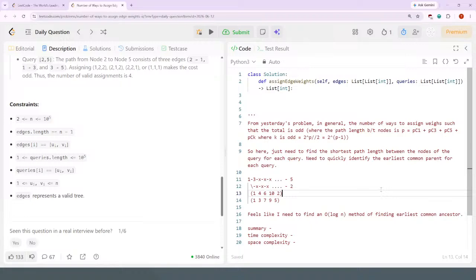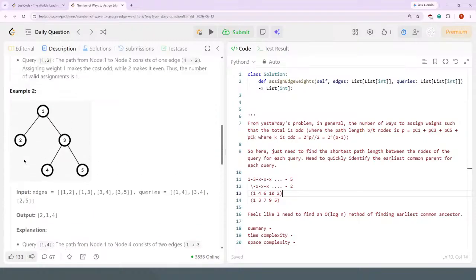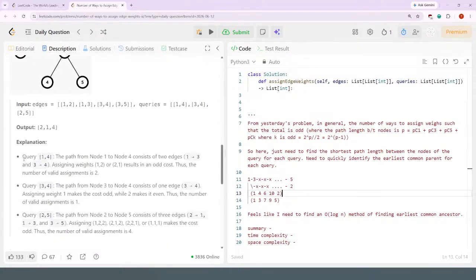I must have done practice problems with something similar, but maybe they just used something with more structure than a graph like this. Probably a binary tree. Finding the earliest common ancestor. 2 goes to 10, 10 goes to 6, 6 goes to 4, 4 goes to 1.